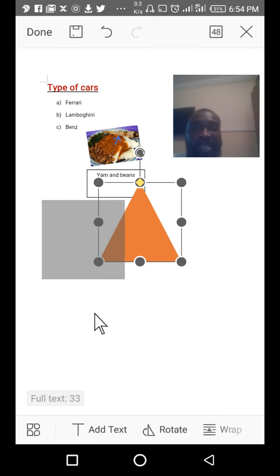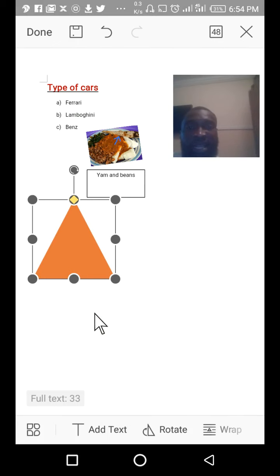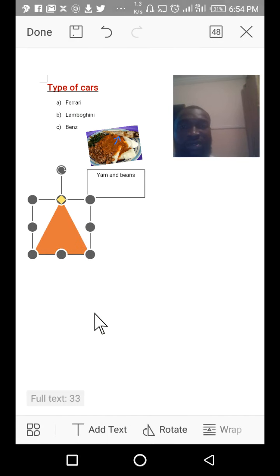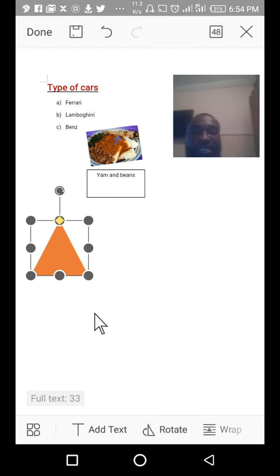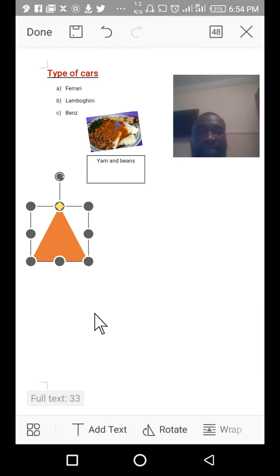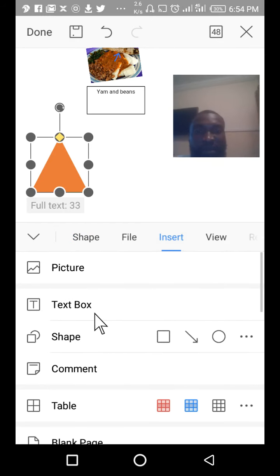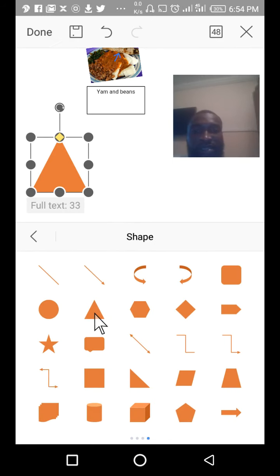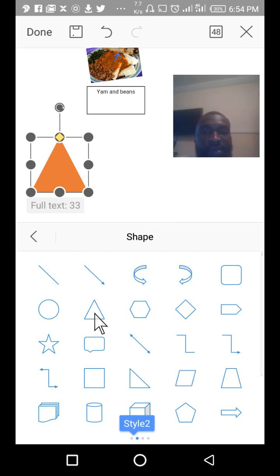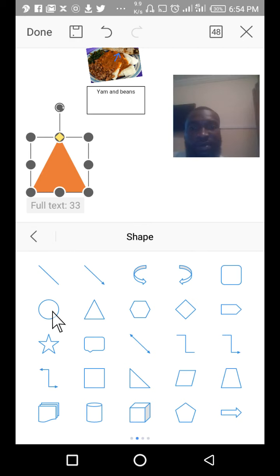Can you see that? I've inserted a triangle. I can click and reduce. Right? Let me insert another shape. So let me insert, let's say, let me go back. Okay, let me insert a circle. Okay.